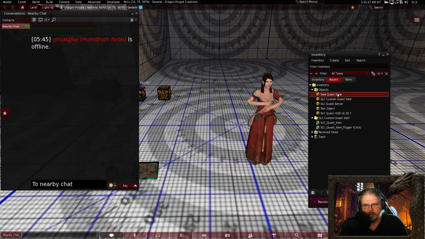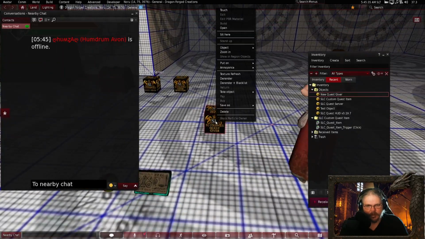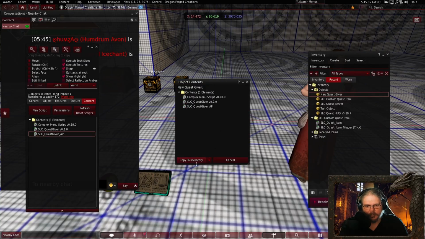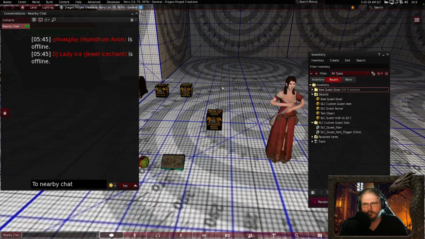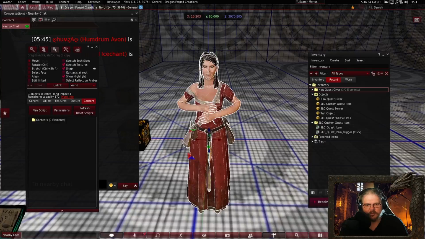We're going to go over the SLC quest giver now. So you res the box. Quest giver box. You can see inside menu script, quest giver API. These will both be no modify, no transfer. This will be full perm. So you can right click open, copy to inventory, come over to your quest giver. This is the one we chose.